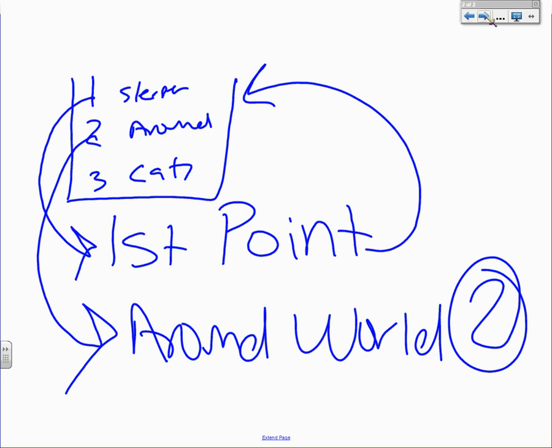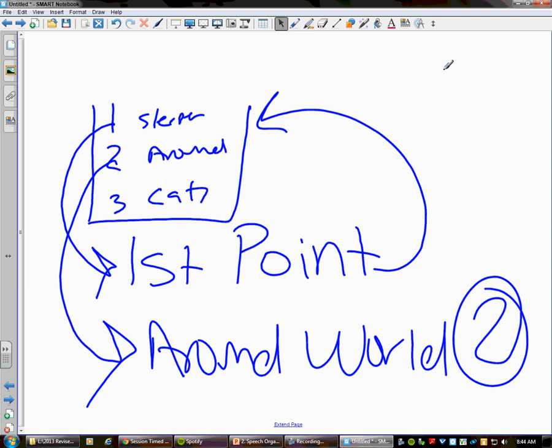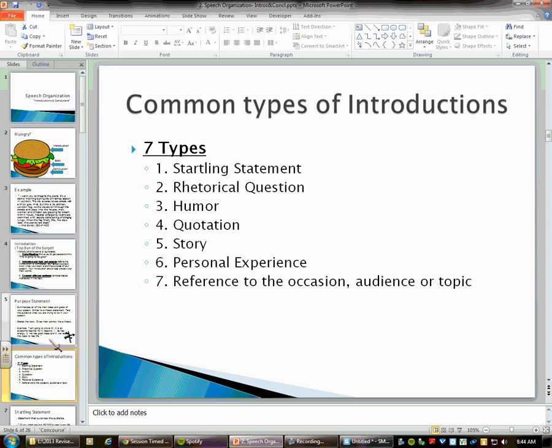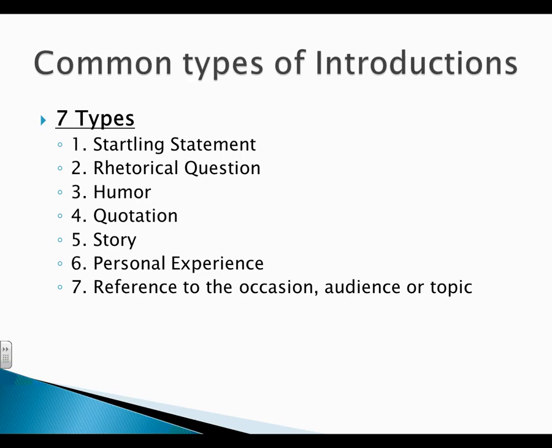Now, let's go back. I'm going to show you now some very popular introductions. What I'm telling you is these are not the end-all, be-all, okay? There are different ways you can grab an audience's attention. And however you want to do it, if it grabs attention, fine. These are just kind of textbook examples. So you don't have to, like, use these if you have a better way of doing it. These are just some suggested ways, okay? And there's seven of them.